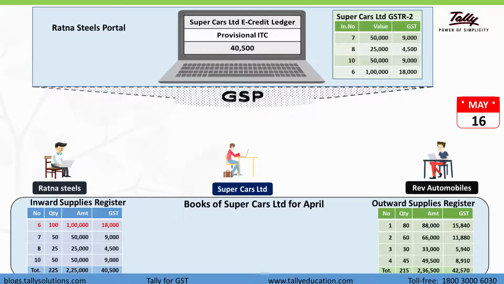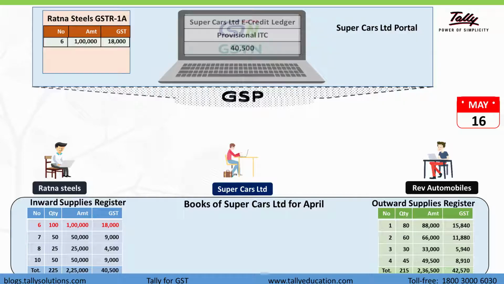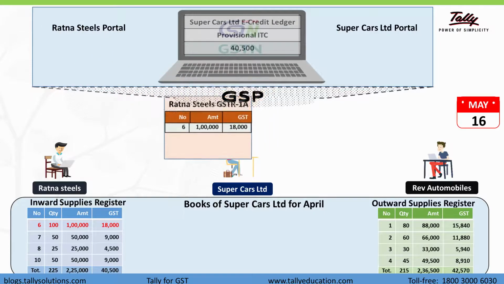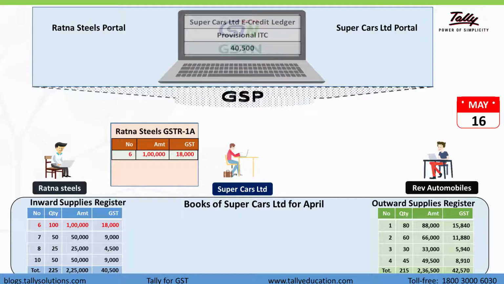On May 16th, based on GSTR 2 filed by you, GSTR 1A of Ratna Steels will be prepared containing the addition of invoice number 6. This will be made available to Ratna Steels.